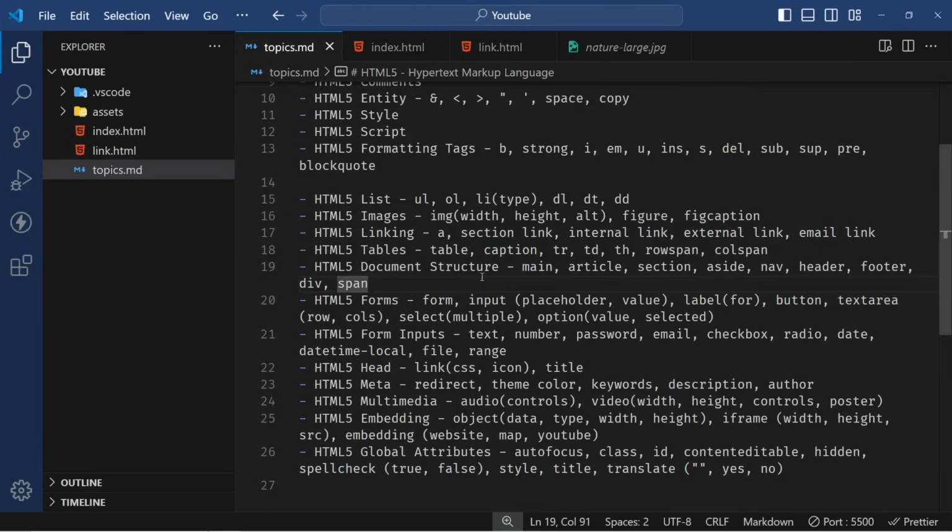Okay, that linking basic things is covered. Now we have three types of links. One is the section link, then we have the internal link, and the other is the external link. Internal link is actually the local link. The link which you saw there, link.html, is linked to a different file on our same local hardware. So this is called local linking.